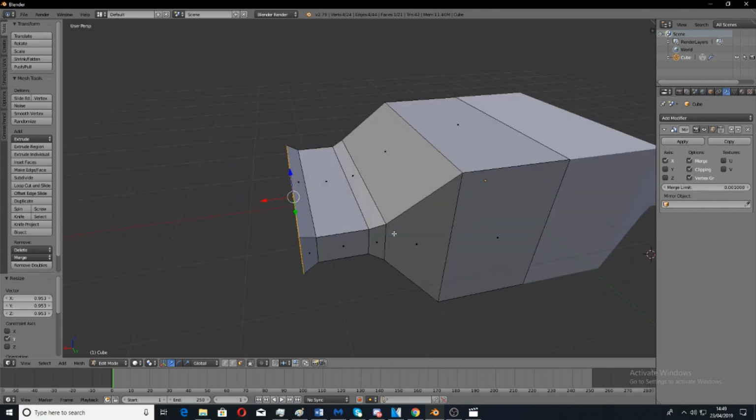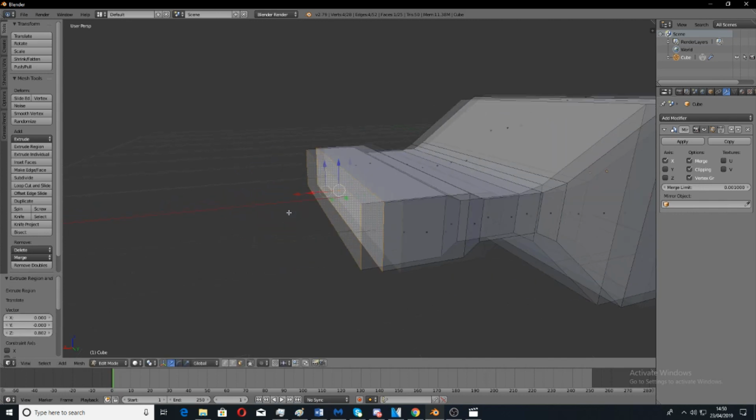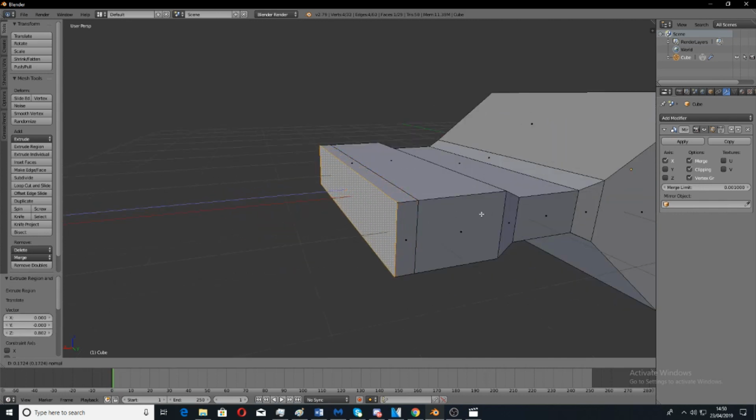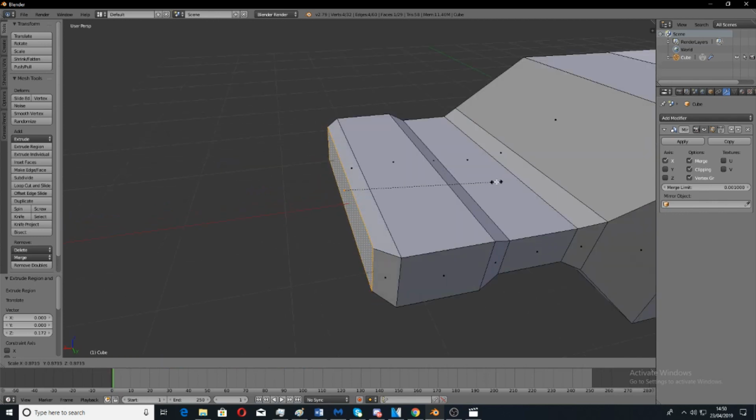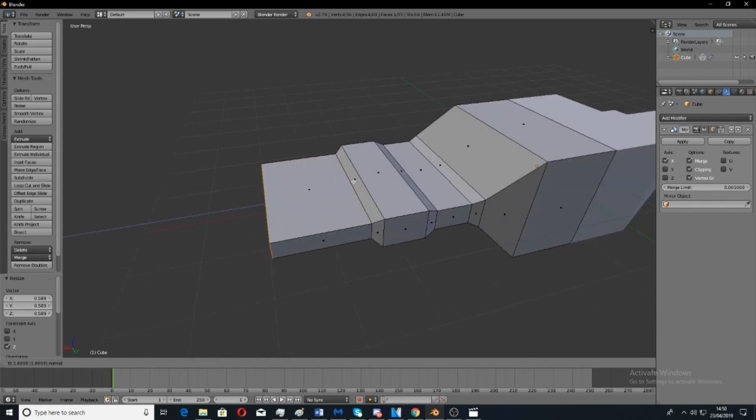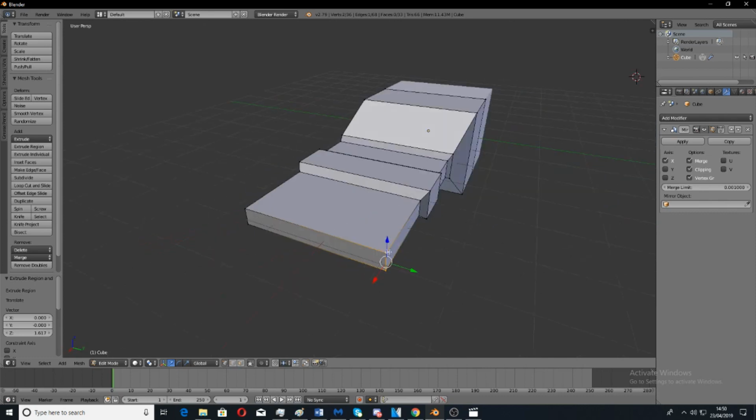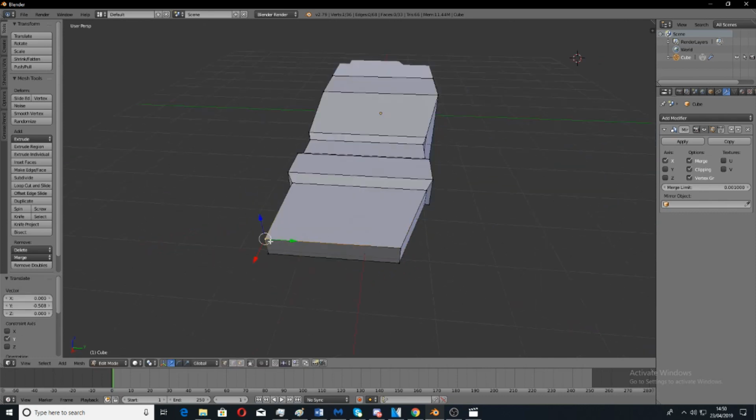And do the same here. Extrude that. There we go. I'm going to sweep this back a bit by selecting the vertices.